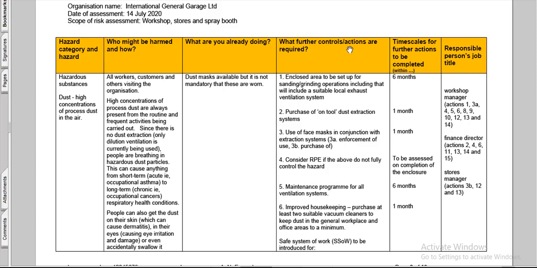Here we have the controls or actions advised, which are suggested for the organization to take, with the time scale for each control or each action, and we have a responsible person for the job for the actions that we have advised. So a concerned person will be considered in order to take this action.